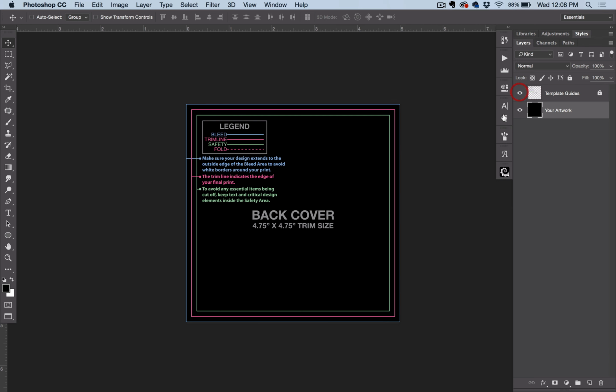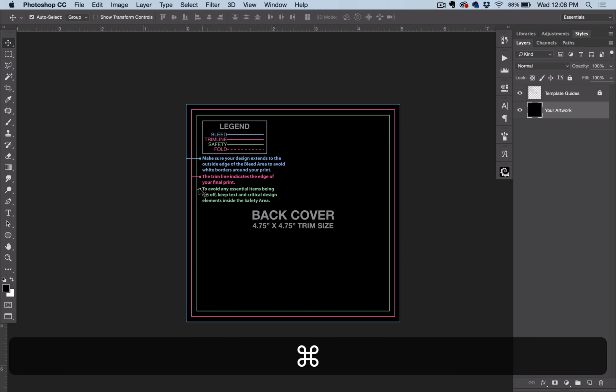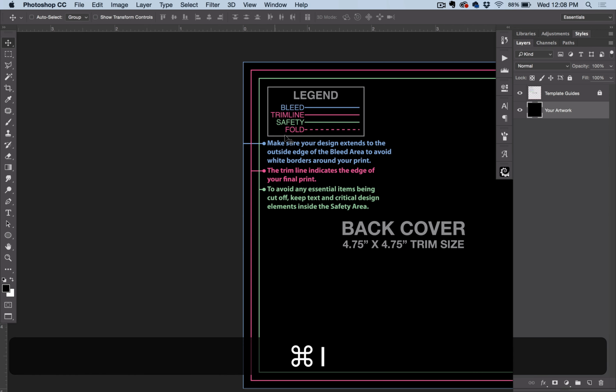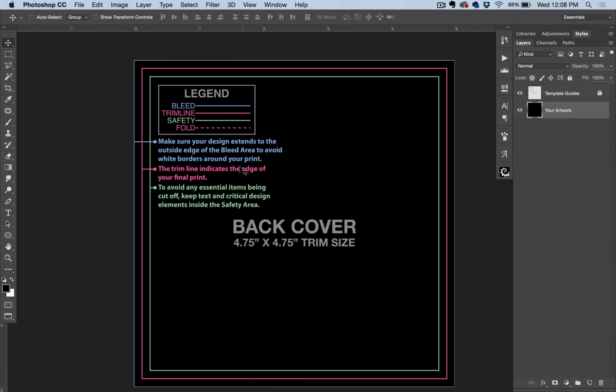Right, so you enable this, it just tells you a bunch of guidelines. So just in case you do want to get it printed, as long as you stay within the green line, you should be good. I downloaded this template off Disk Maker.